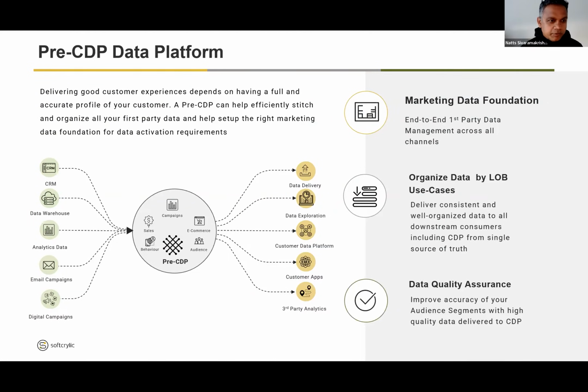So I just want to touch upon the first point that I made earlier today, which is delivering good customer experiences. It depends upon a full and accurate profile of your customer, right? And a pre-CDP can actually help you do that. You have all your data sources coming from various different places. You organize all that data in your pre-CDP environment and then push to multiple different downstream systems. This is like a 5,000-foot view.